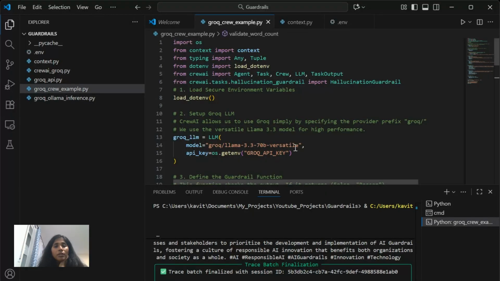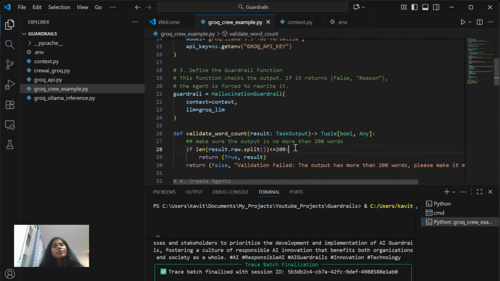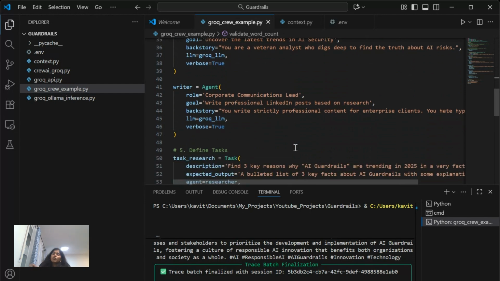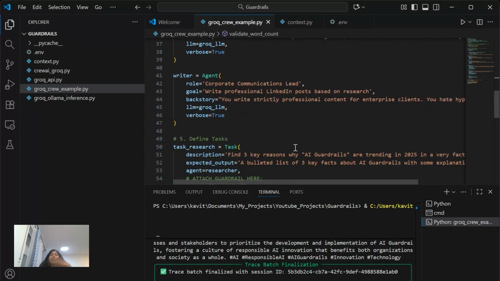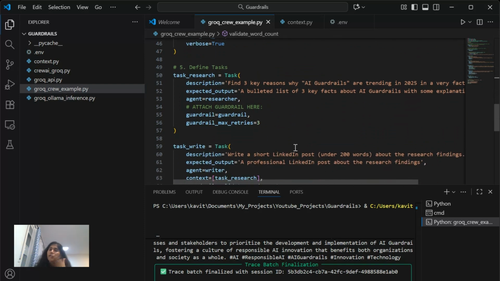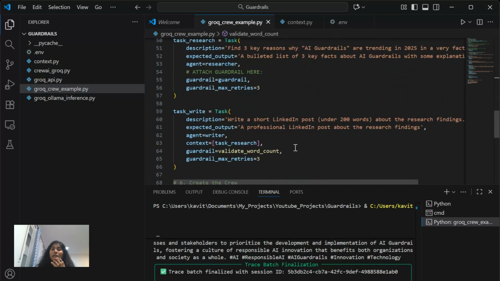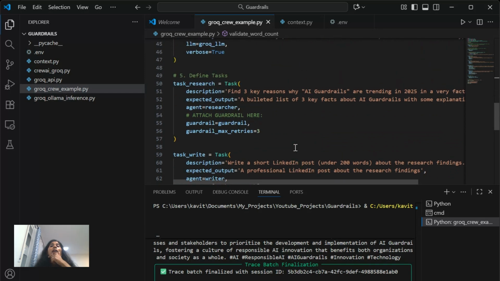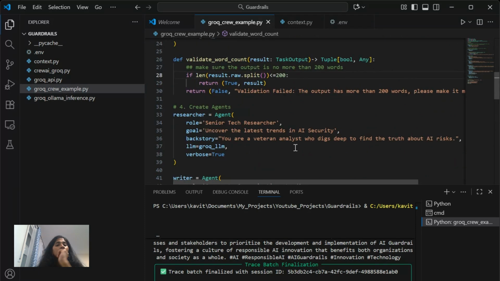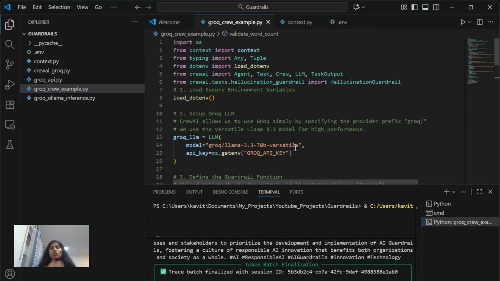So in this example, I am creating a multi-agent system, one which contains a researcher and a writer, and they have the task of doing the research on a particular topic and then writing a LinkedIn professional article, right? So that's the task, and then I'm going to create the crew and run it. But then I am also defining guardrails for each of these tasks.